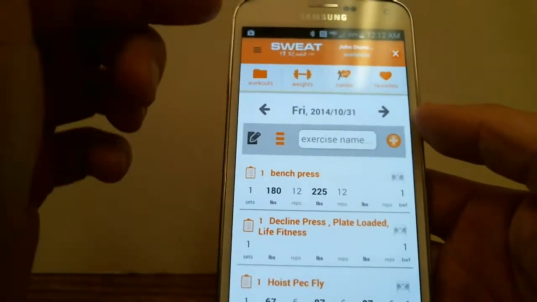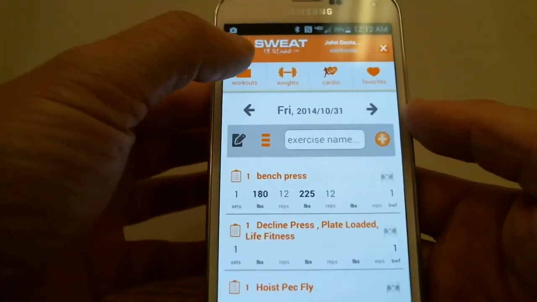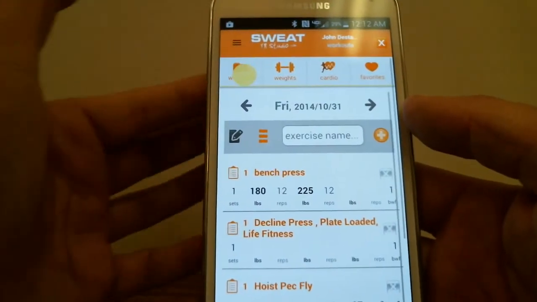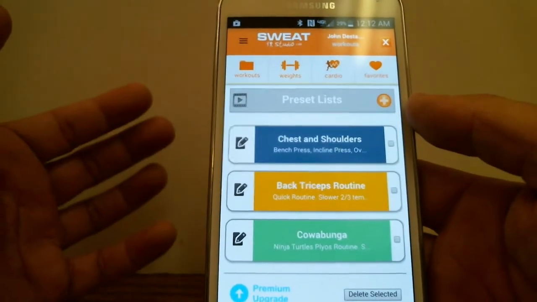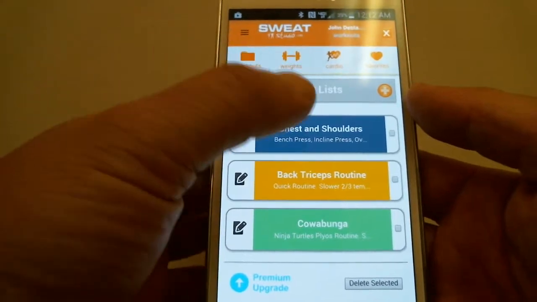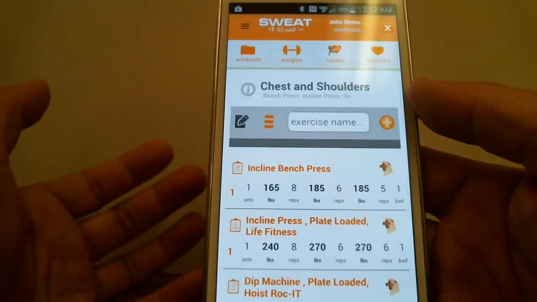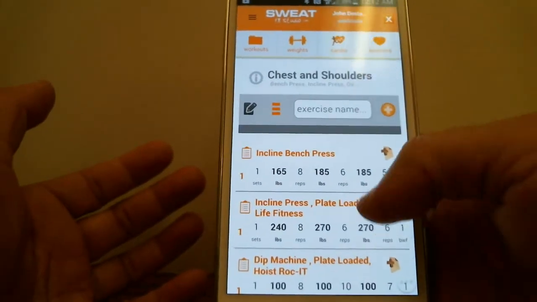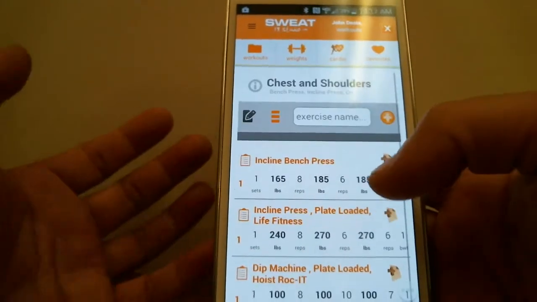Now, what's cool is what we're trying to promote are these new workout lists or workout routines. And you can see I have 3 of them here. You could create these lists as many as you want. When you press the module, you will get a preset list, and this list stays in here.